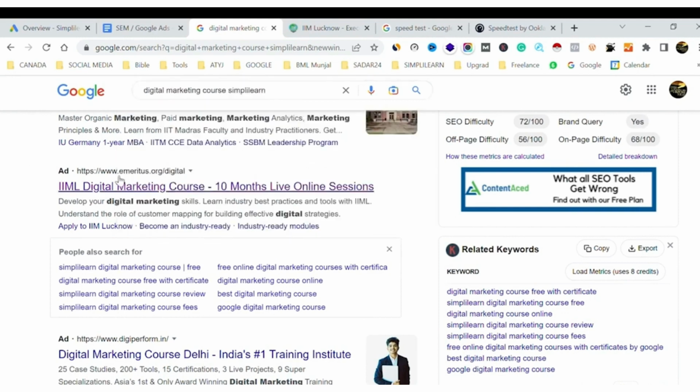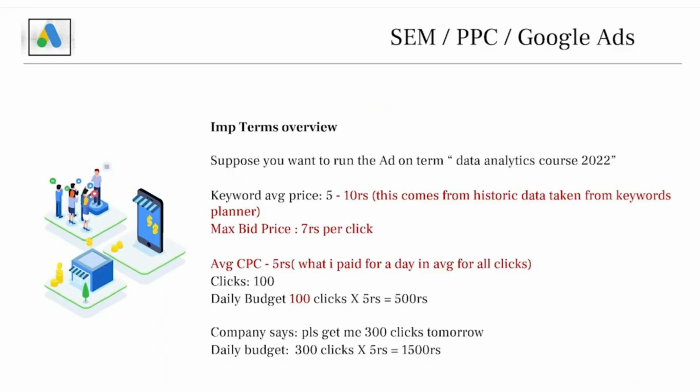So the advertiser must have paid something to Google Ads for showing this ad for this keyword. When I say maximum bid price, it means the maximum bid price of a keyword. That's why this would be easier to understand by this example. Suppose I want to run the ad on the term Data Analytics Course 2022. I have opened the Google Keyword Planner.